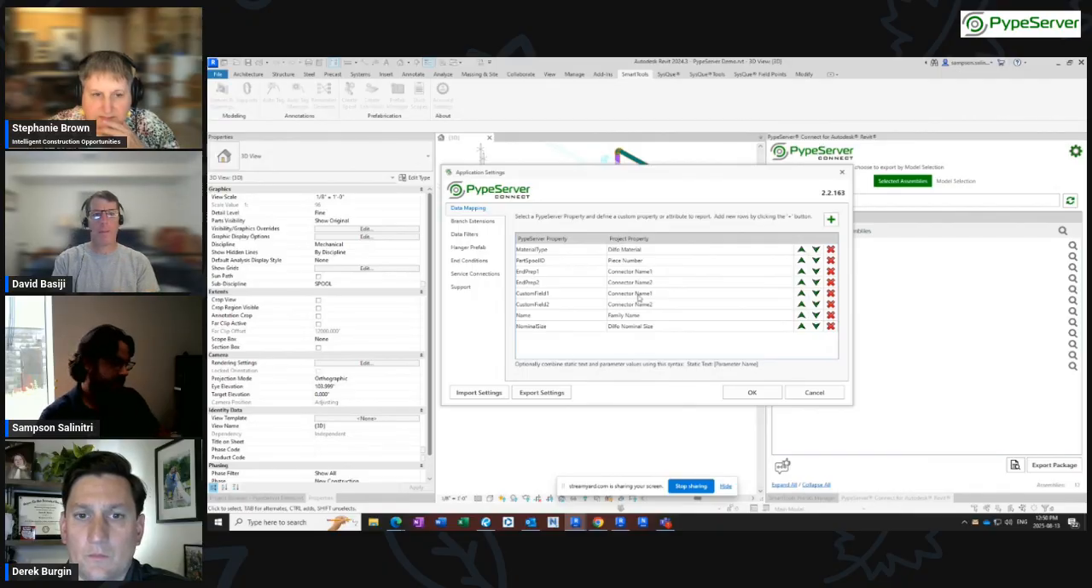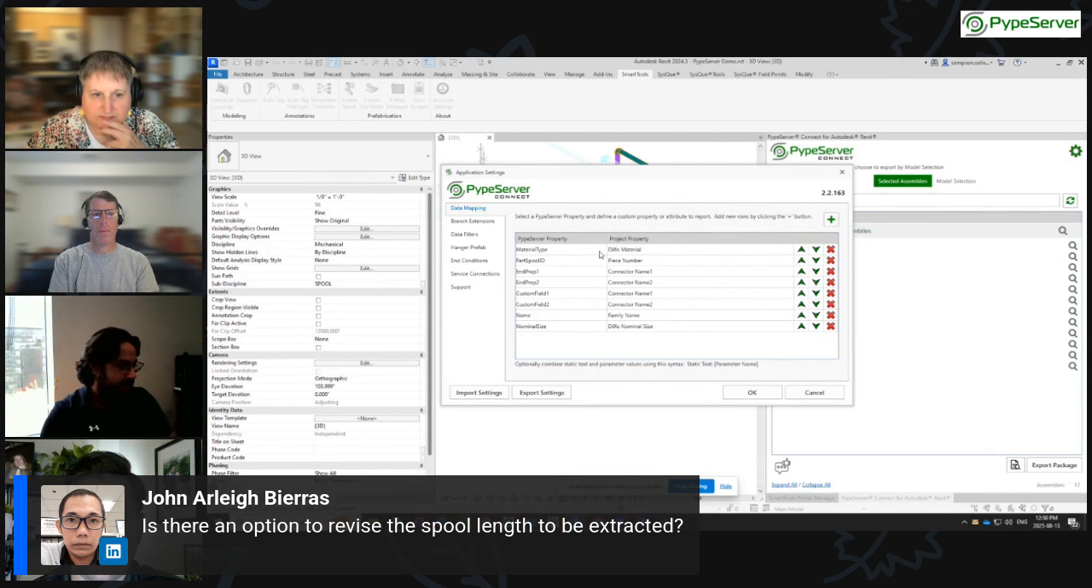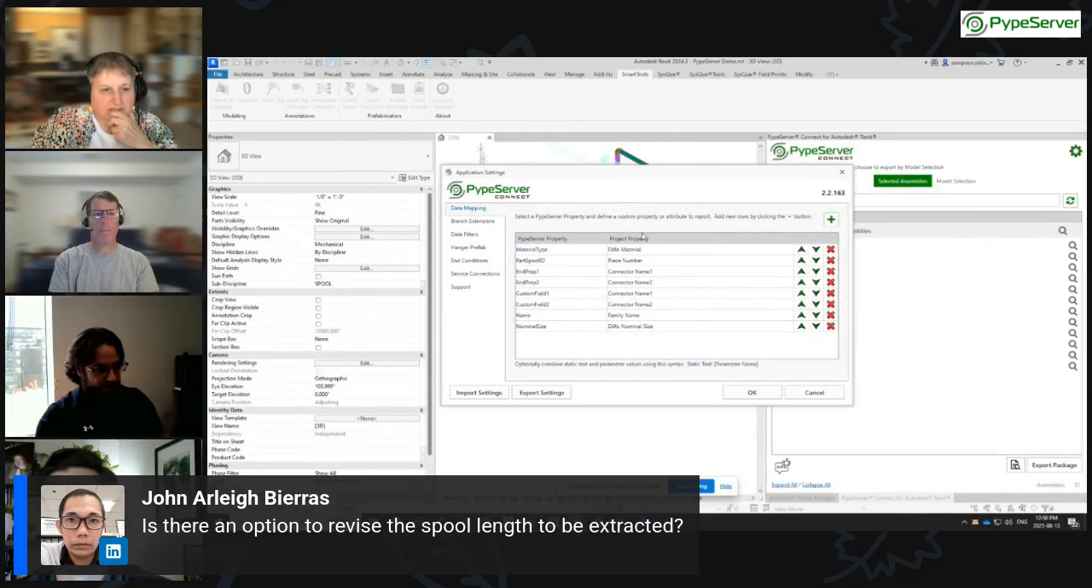You know what I mean? So I've created these parameters. Same thing with the material type. Revit by default, when you use different systems, wants to throw a number at the end. So it'll be type L copper 1, 2, 3, so it'll treat it as a different system. So I've kind of bypassed that with my own parameter as well and named them the way that we see fit. But PypeServer lets you map that out.